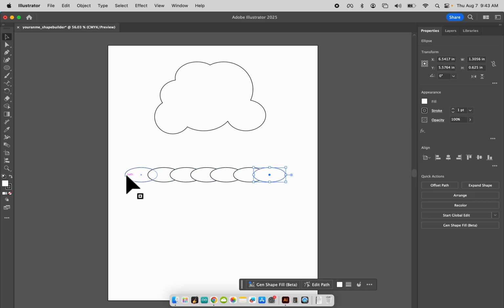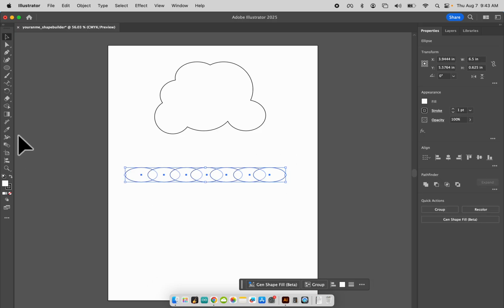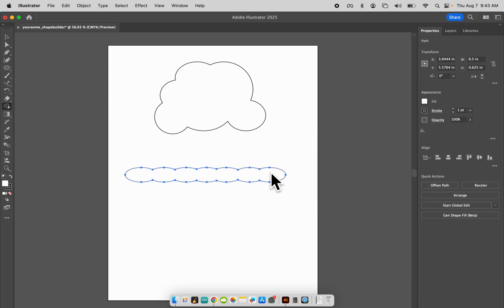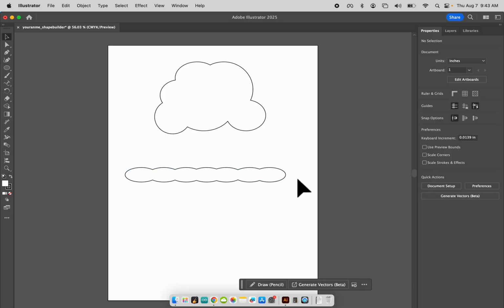I would like to combine them into one shape. I select them all, and I'm going to choose the Shape Builder tool. It creates them all in one shape. Looks kind of like a worm. Now I would like to cut out half of it.